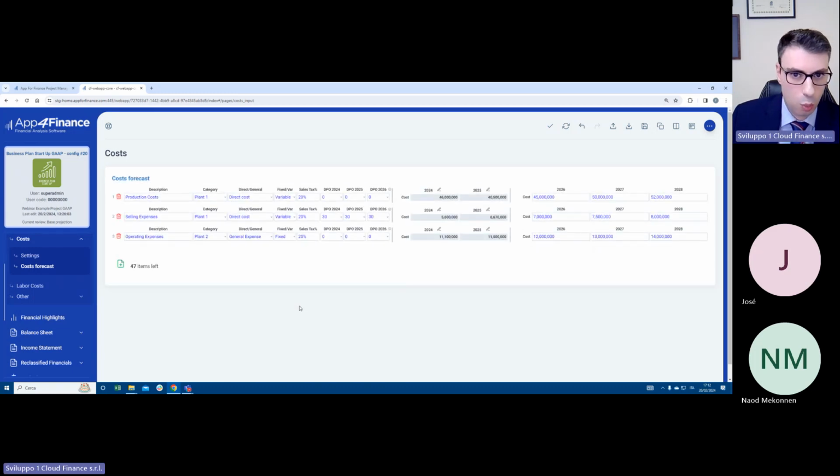The model to enter the projection of costs is very similar to that of revenue. You can enter multiple cost lines, or you can work, in this case it's probably not so possible, with only one cost line. For each cost line, you will have to enter some parameters similar to those we saw during the revenue entry, the sales tax rate, DPO, and you're going to set some additional options here for each cost line.